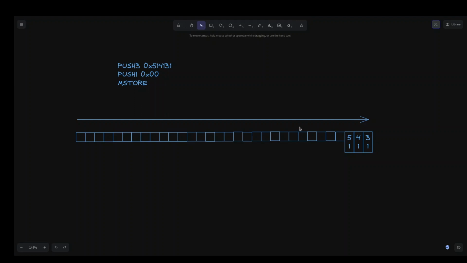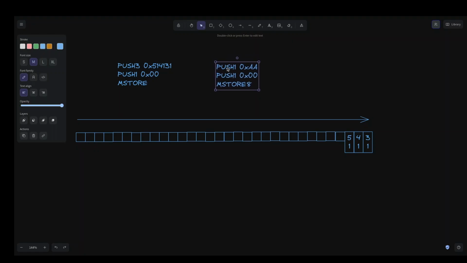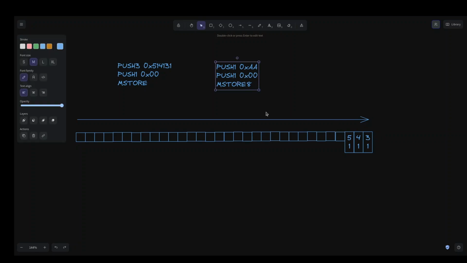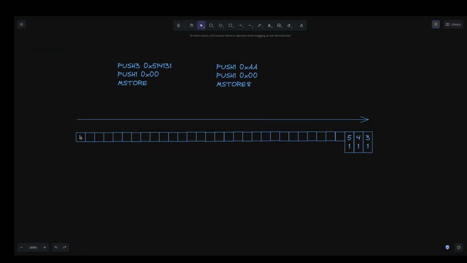If you want, for example, to change only one byte, as here, you are pushing the byte that you want to change. Or again, you are sending the offset where you want to store it, and then call mstore8. And what is important here, what will happen after execution of this, the byte that will be overridden will not be this one, but this one.